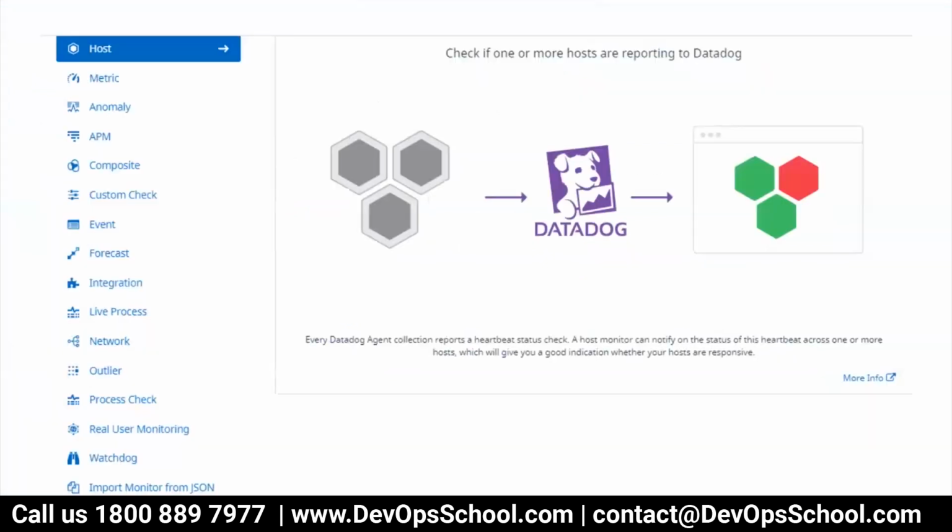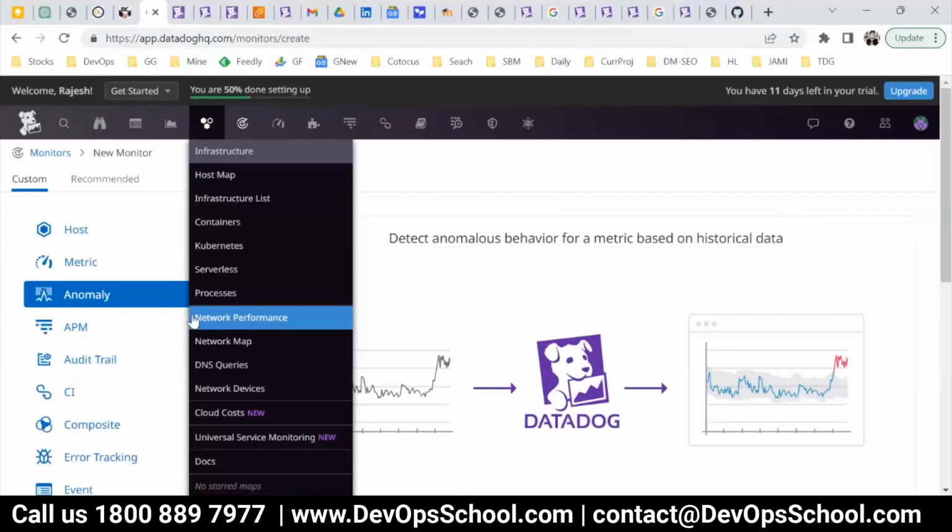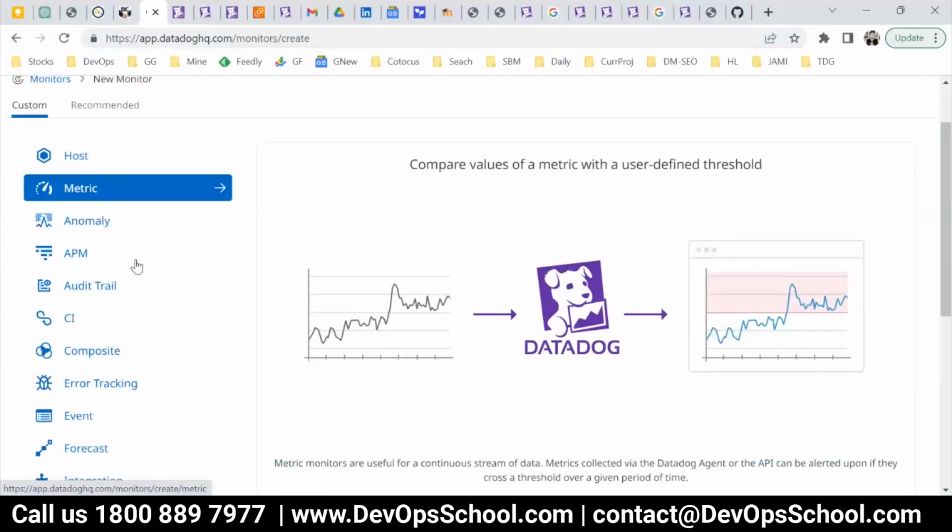So here you can create alerts based on the metric. What will happen? You select the metric and then you decide the threshold. For example, CPU is a metric, and define the threshold. If it is more than 70%, then drop an email. Simple. So here compare values of the metric with the user defined threshold and then get the alerts.